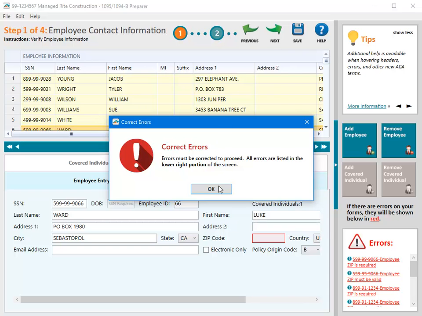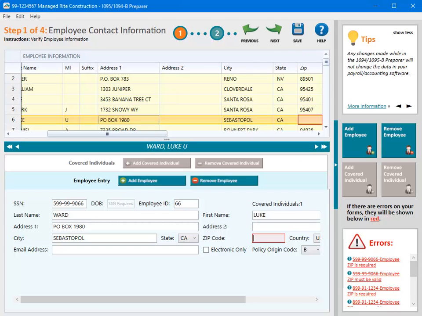Click OK, and the errors that need to be addressed will be displayed in the sidebar on the right, and the fields that they're located in will be highlighted in red in both the employee information grid and in the lower portion of the window. Errors can be corrected in the employee information grid or in the lower portion of the window.